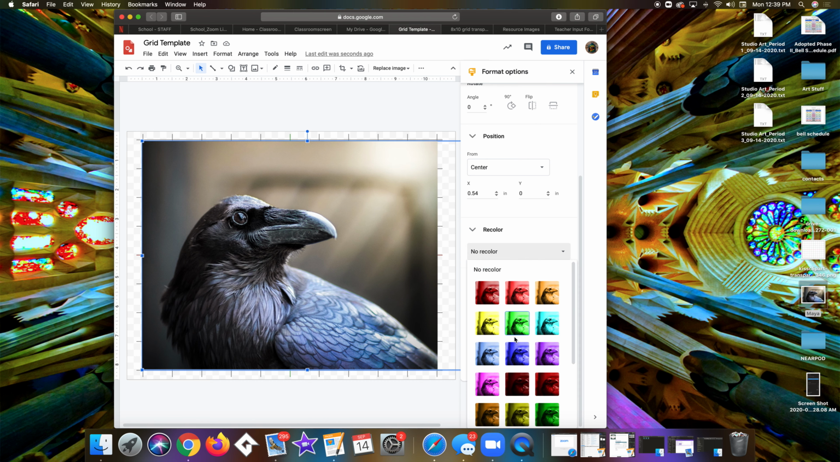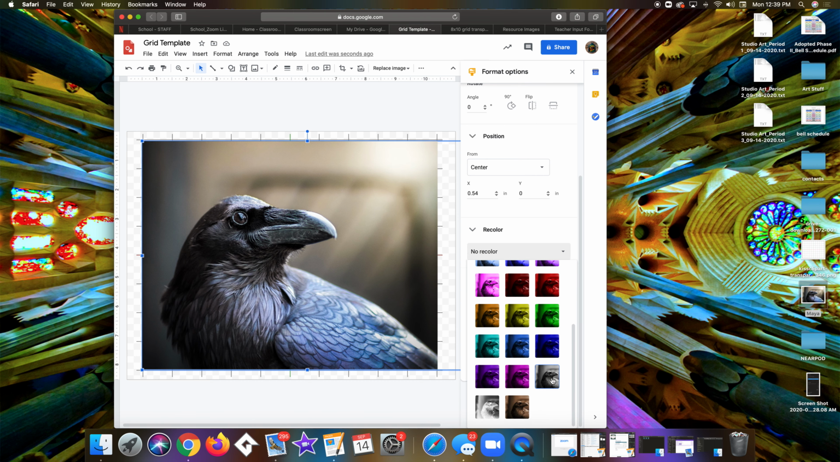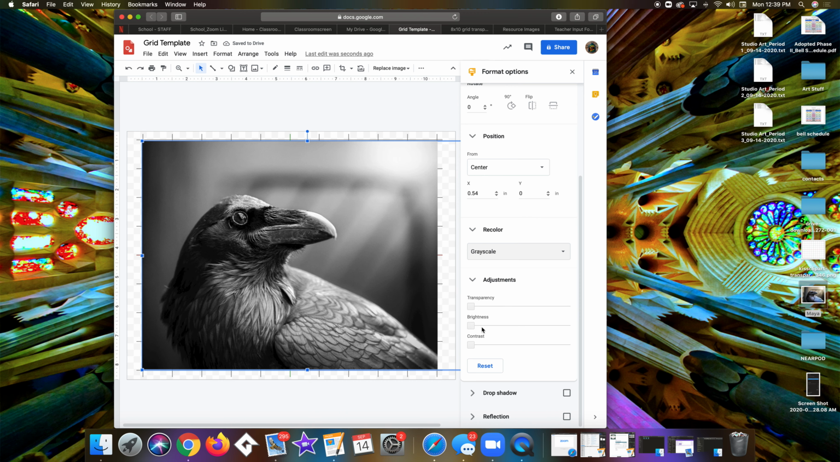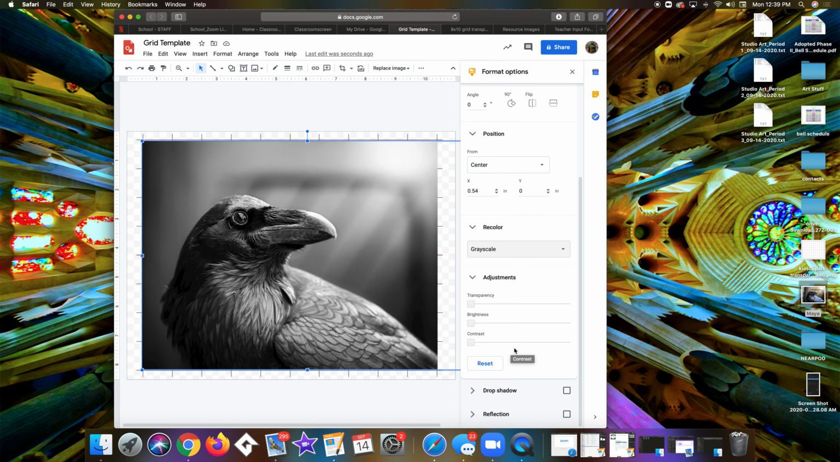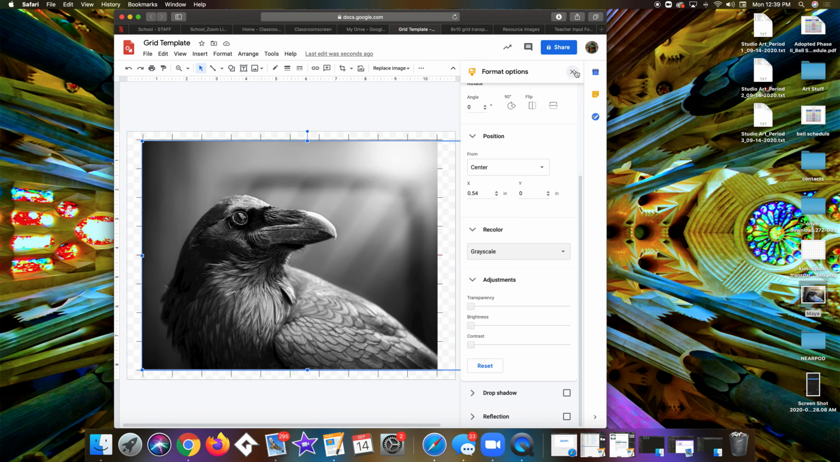I'm going to just hit No Recolor, and then pick the grayscale option. So now my bird is grayscale. And if you want to, you can play with some of these settings here. If you feel like it's way too dark over there and you can't really see any details, or maybe you need it to be more contrasty, do what you need to do over here. And then nothing else you really need to be paying attention to. So we're done with the formatting.